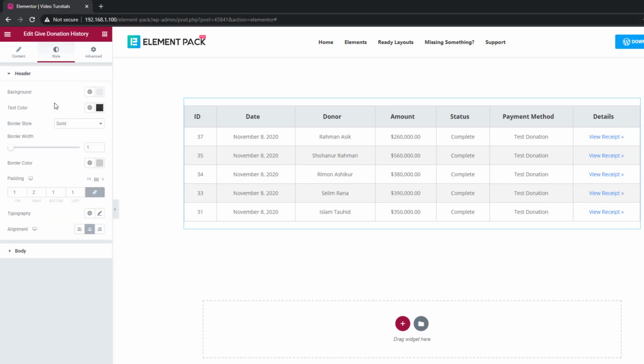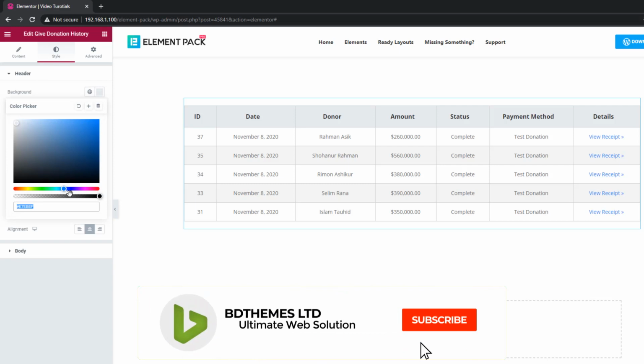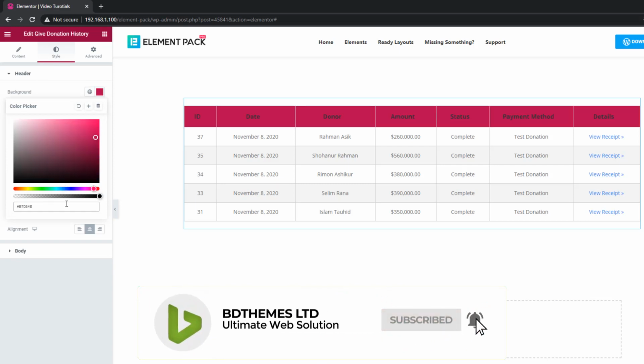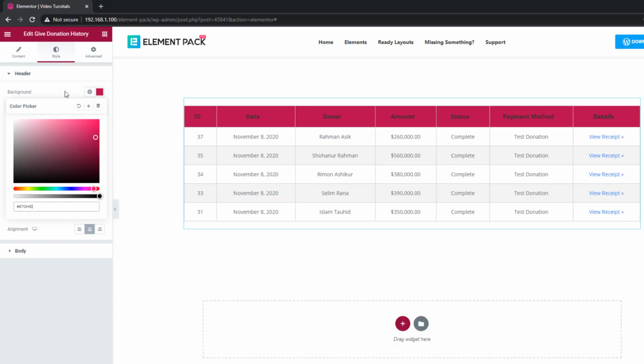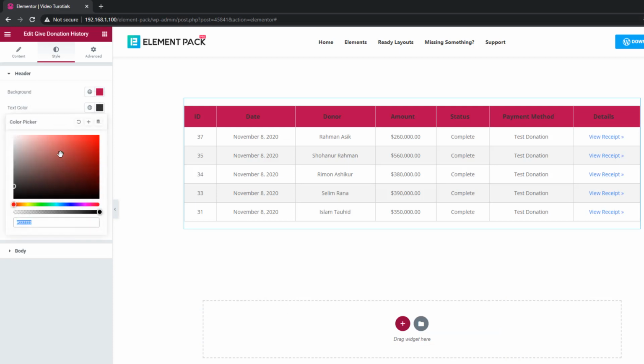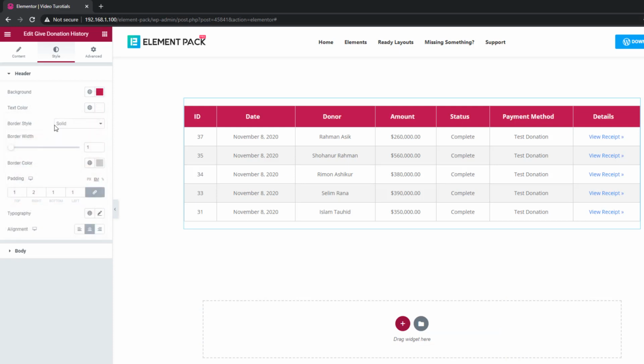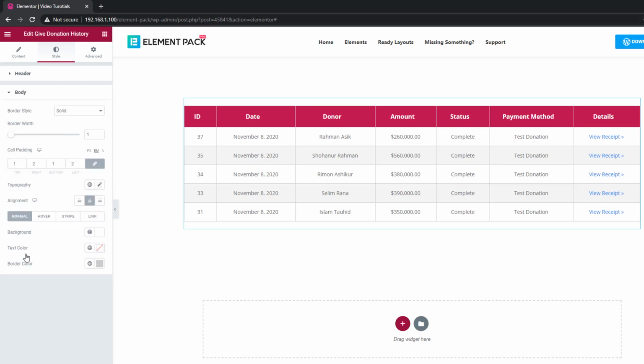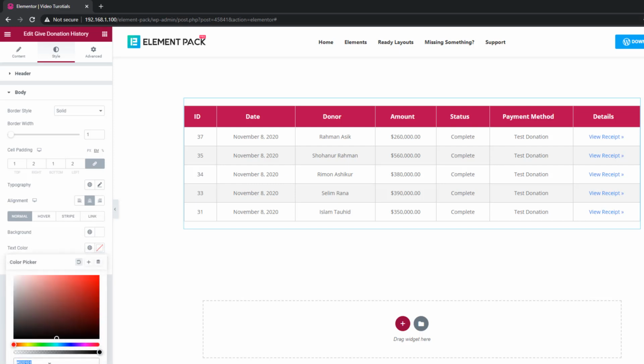Moving on to the Style tab, you will get 2 sections to customize the appearance of the header and the body of the content. You can change the color, border width and style, padding, as well as typography for both parts. The body section contains 4 subsections, and one of them is called Stripe.